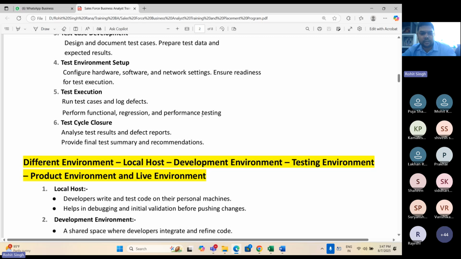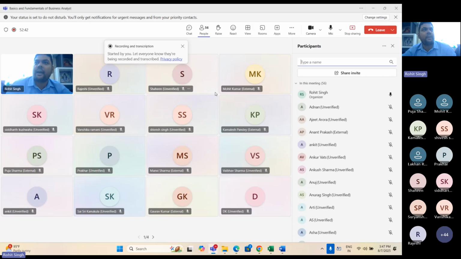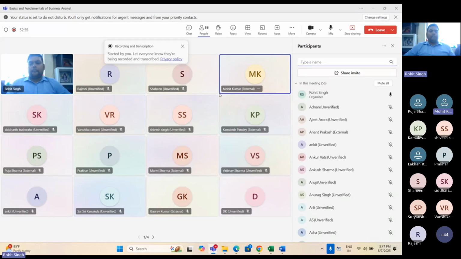ठीक है? Guys, any question, any doubt, any ambiguity, any issues? So, Rohit bhai, Mohit here. So, does BA has to write the test cases and test script in the testing part?